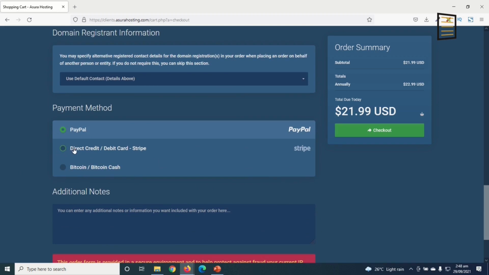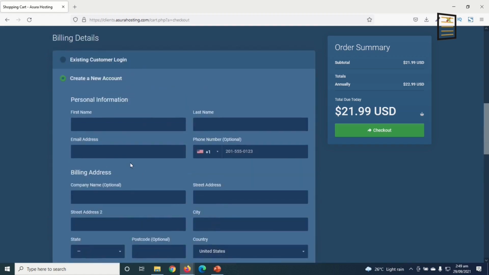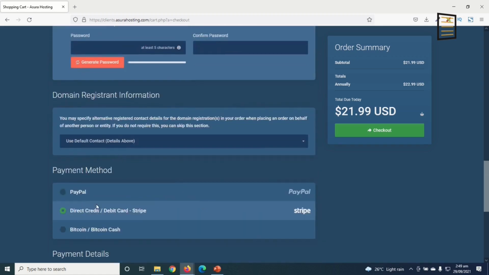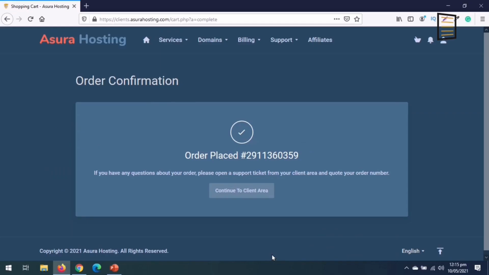So in my case, I'm going to use direct credit card, and in here I enter my card number, the expiry date, and then the CVV number. So I'm going to fill out this form and also enter my payment details and click on checkout, and meet you in a second. Alright, our order is confirmed.